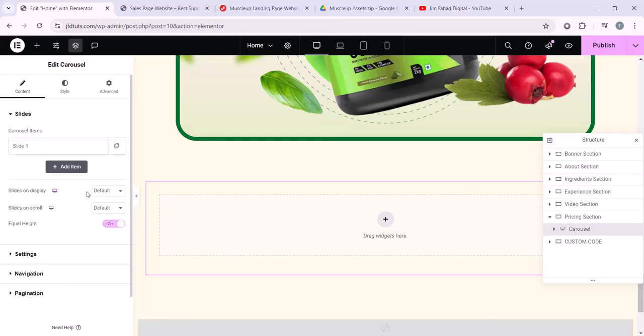After that, for slides on display, let's make it 4. So basically this is a slider or carousel. Inside this we will put some items, and those will be sliding. So on the slider we want to show 4 of them at once. So select the 4 here.